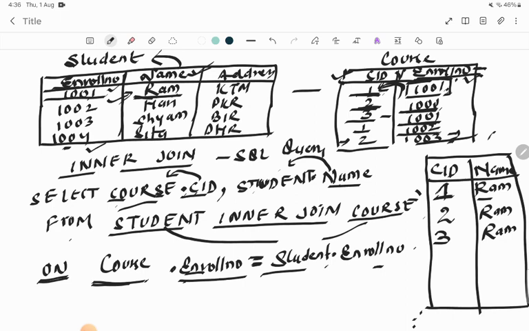If you see roll number 1002, it is taking the course ID 1. And if you see 1002 here, the name is Hari. If you see the last, roll number 1003, it is taking the course number 2. So the name is here. And for roll number 1003, the name is Syam. So Syam is here. Okay, so this is the table that will be displayed after the join operation.